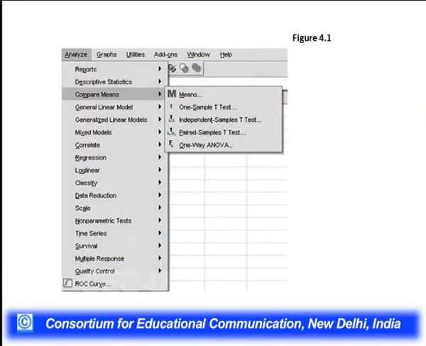So we will go to the menu. Just see the first step. We go to the Analyze menu of the SPSS window when we open. When we open the SPSS window, we go to the Analyze button, we drop down, we come on to Compare Means. In comparing the means, this is the first step.